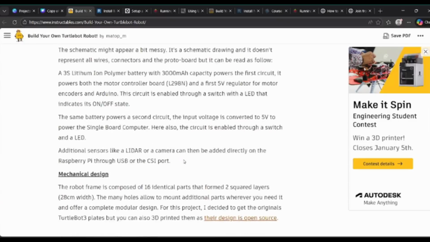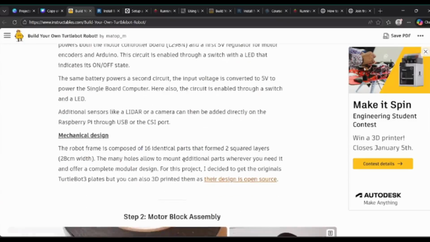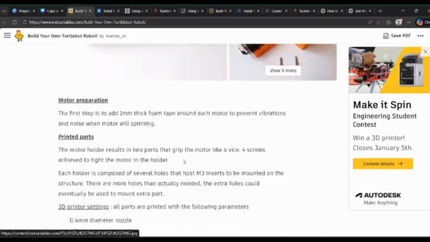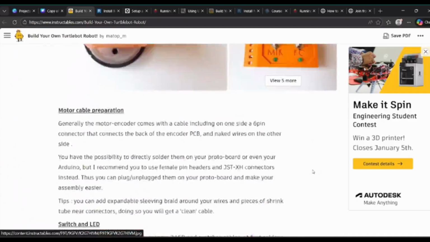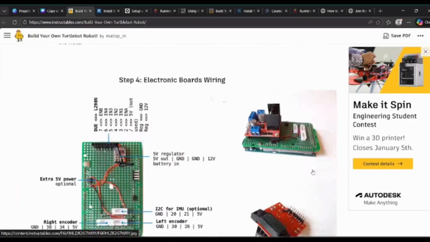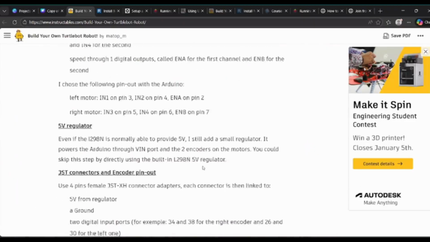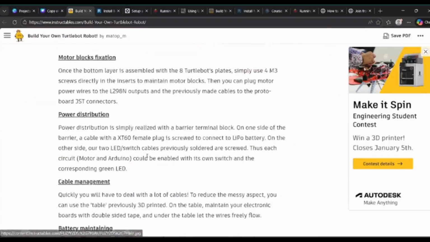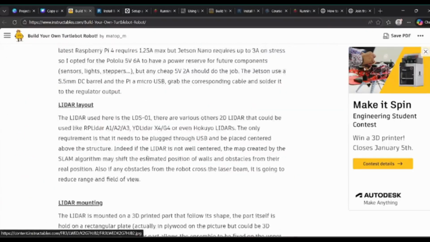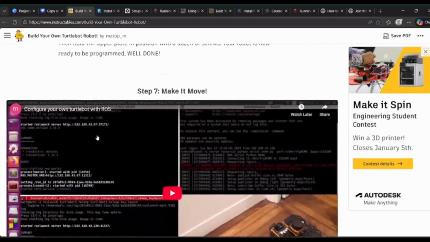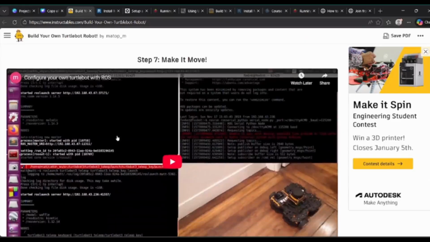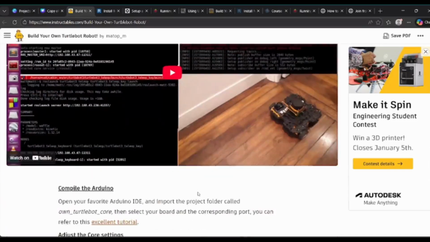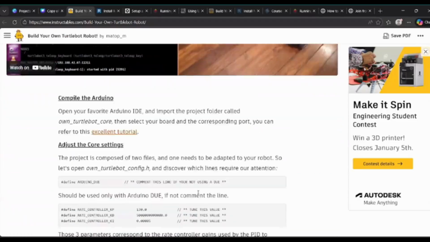So in this article, it's mentioned how to use Raspberry Pi and the other components, how to build the robot, how to get things working, and how to do the navigation and all those things. In here, it's mentioned how to configure Turtlebot with ROS, which can be run on your Raspberry Pi as well.